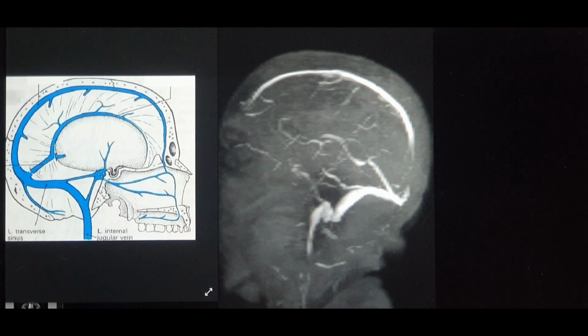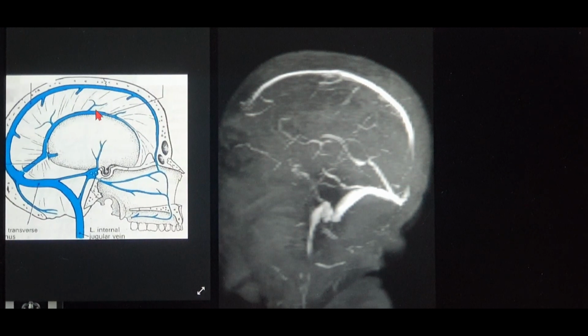As you can see, this image is showing a sagittal section, and this image is also showing a sagittal section, so it's actually a mirror image of each other. This is the superior sagittal sinus. Same thing over here. That's the inferior sagittal sinus. Though it is not straight in this case, you can visualize the inferior sagittal sinus over here.